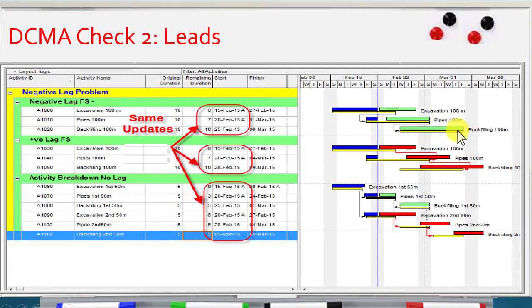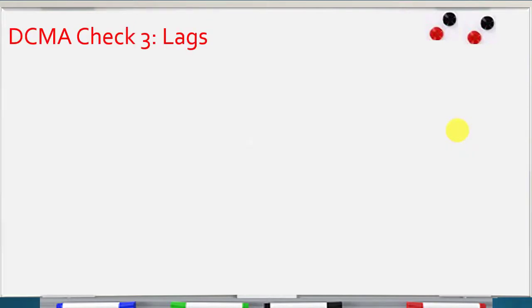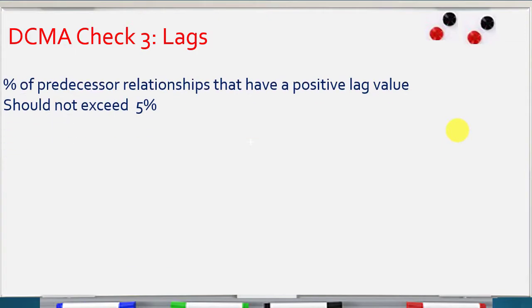So DCMA advised to avoid negative lag, what we call leads. Point number 3, according to DCMA, what we call lag, considered here as positive lag. So the percentage of predecessor relationships that have positive lag values should not exceed 5% of the total number of relationships.